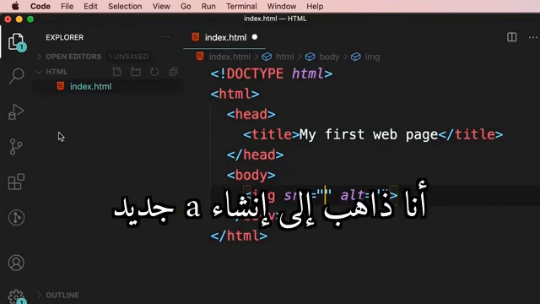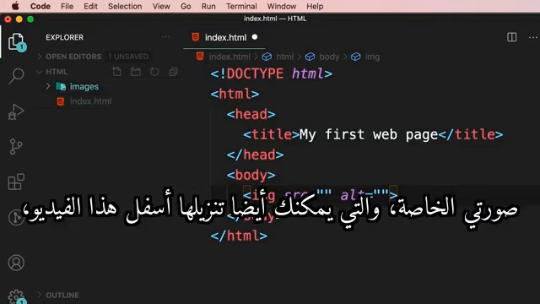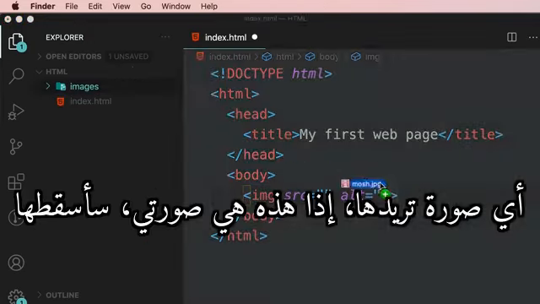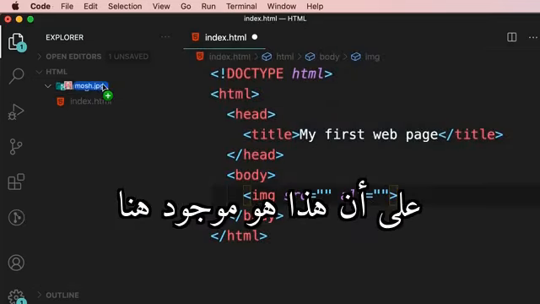called Images. Now for this demo, I'm going to use my own image, which you can also download right below this video, but you can use any image that you want. So here's my image. I'm going to drop it onto the Images folder. It's right here, okay? Now let's close this window.